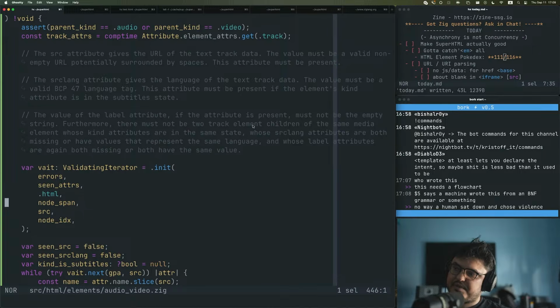There must not be two track children of the same media element whose kind attributes are in the same state, whose srclang attributes are both in the missing state, and whose label attributes are again both in the missing state. I think these are like one by one, right? So you cannot have two track children that have kind in the same state. No, that's not true, because obviously there can be more than one subtitle track. So no, I think this is an AND.